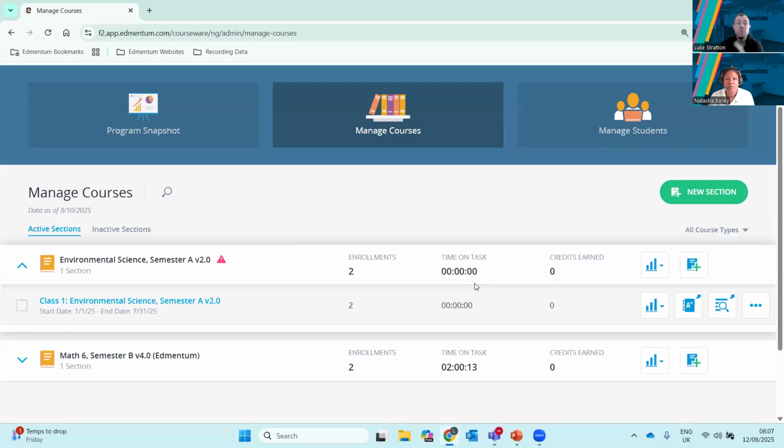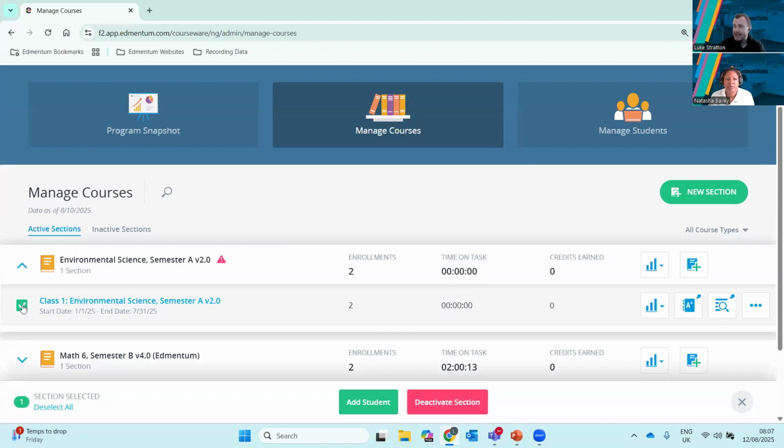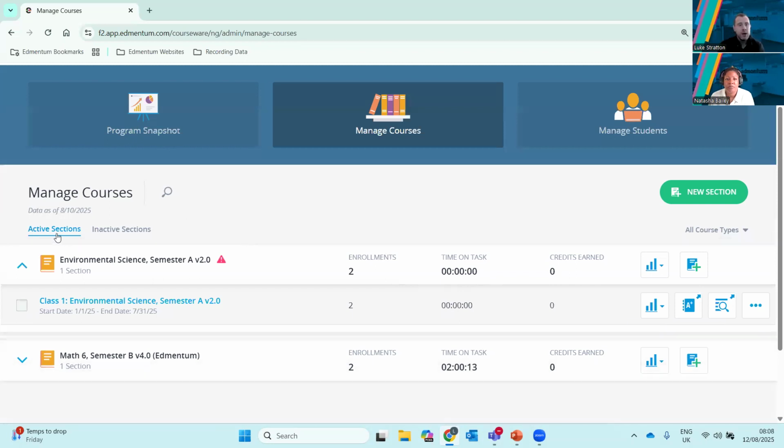Therefore, if you want to remove it from your active sections, then simply tick the section itself, this box on the left-hand side, and you'll see a pop-up, which has just come up there, where you can deactivate this section, and that will just tidy it up. You will not lose any data, even if there was some. It will simply be moved from the active sections to the inactive sections tab.